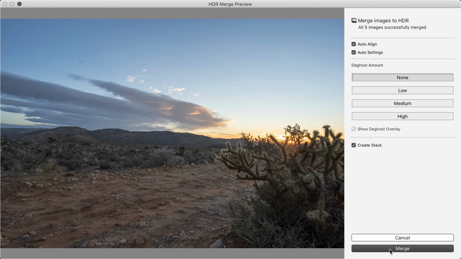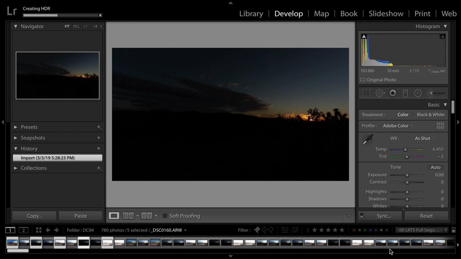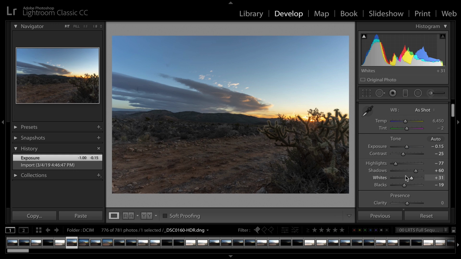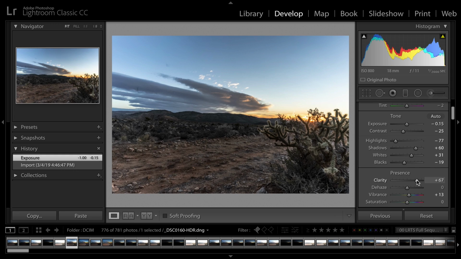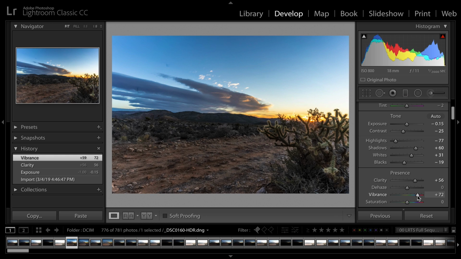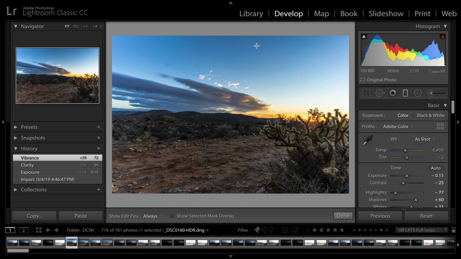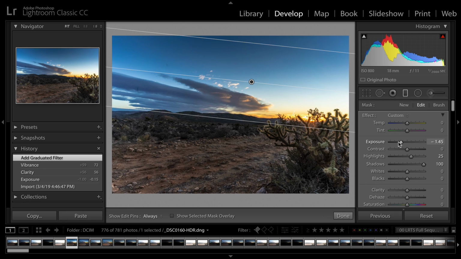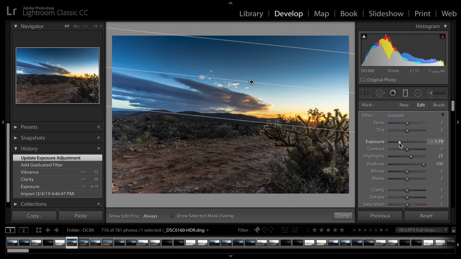And I'll click Merge. And what it does is creates a new raw file. There's the new merged file. Now let's go ahead and adjust that. And what you'll see is just a little bit more flexibility in the file using the HDR image. You can still do the same top to bottom type adjustment we were looking at earlier to further recover some of that sky. That's pretty cool.